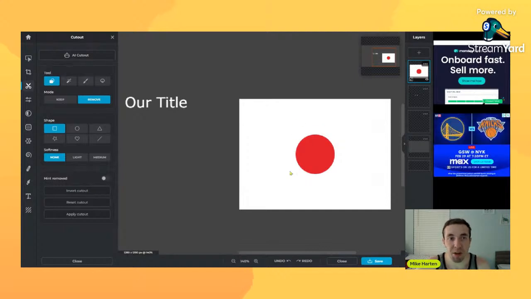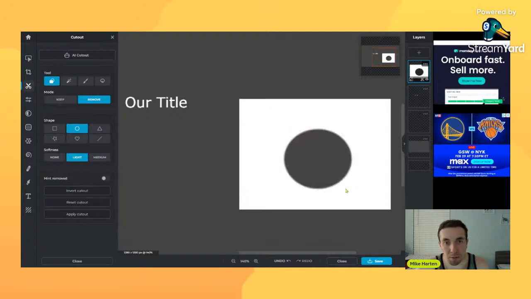So that's the shape cutout, and we have different shapes. We can just do circle or all this stuff. There's softness, so you can have a soft edge here, so it's not so hard. Invert cutout. What is this? Set. Okay.